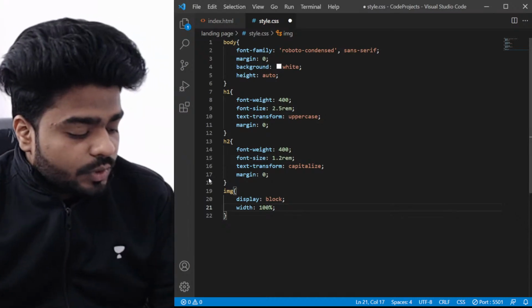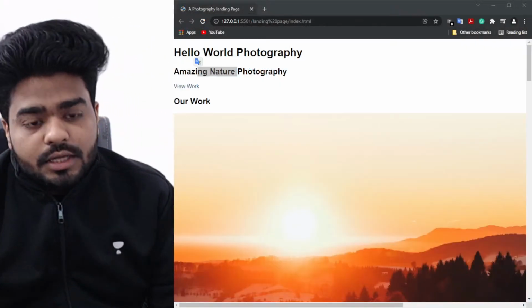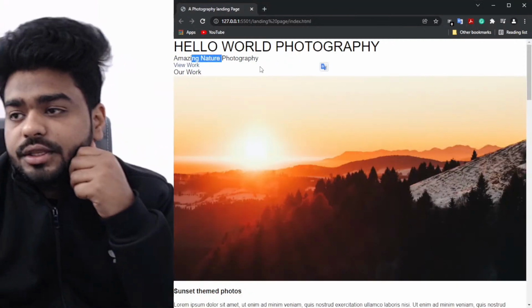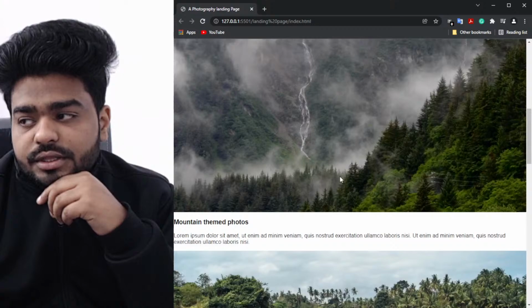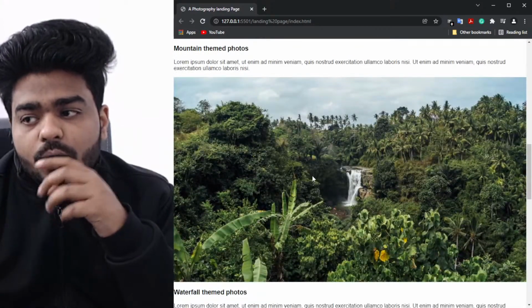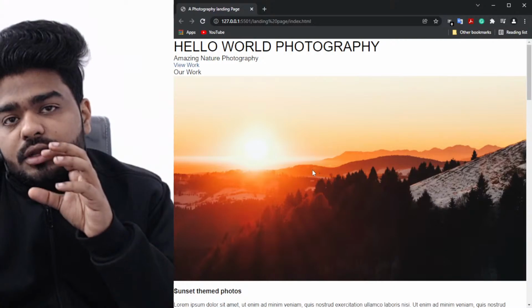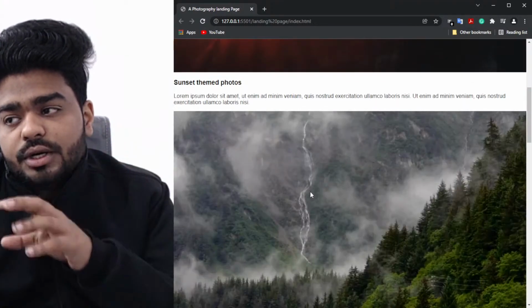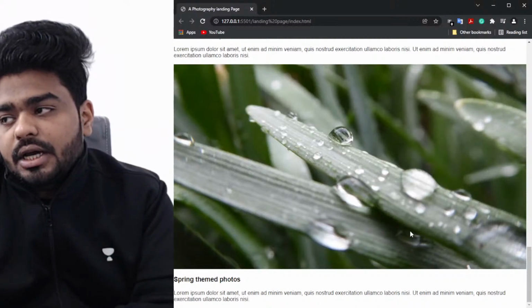Okay, let's check out what is happening now. If I go to the web page, have a look here. Now you can see the H1, H2 and the images are working like a block. So all the images are now in the same dimension. Earlier it was not in the same dimension. Earlier all the images were having different sizes, but now it's in a block.